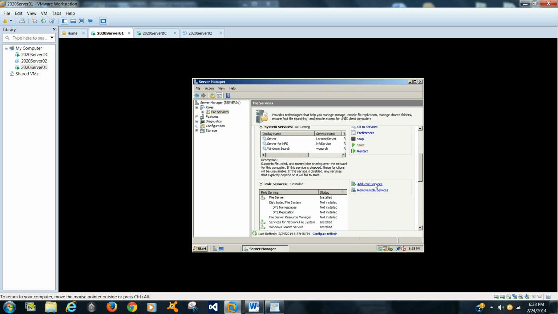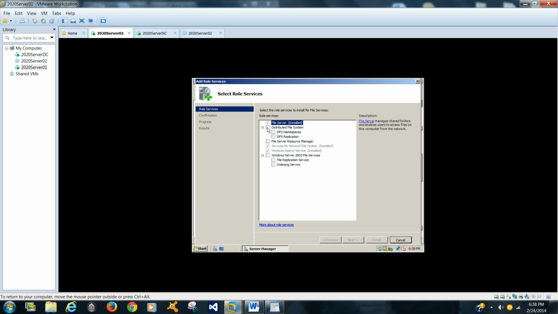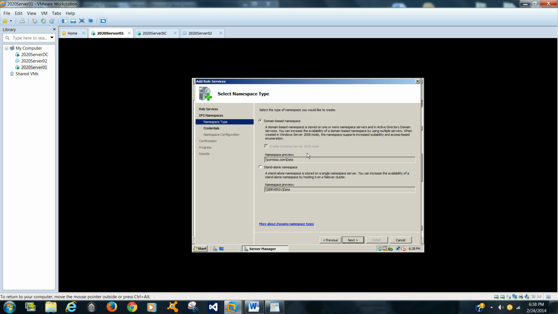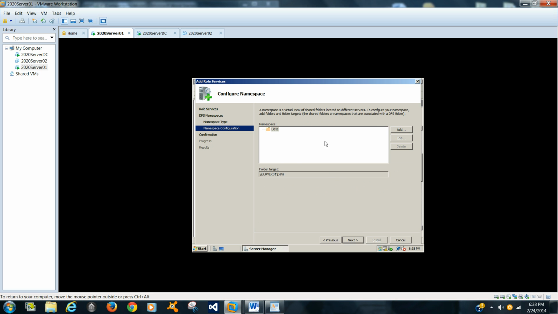Click Add Role Services. Now you're going to want to check the Distributed File System box. This will check the DFS namespace and replication checkboxes. We're going to click Next, and we're going to create a namespace. We're going to name it Data. Go ahead and click Next, and then we're going to be creating a standalone namespace. So we'll click the radio button next to Standalone, click Next.